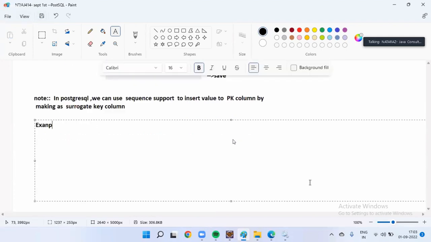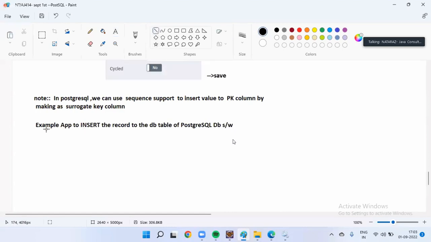Example application to insert the record to the DB table of the PostgreSQL database.